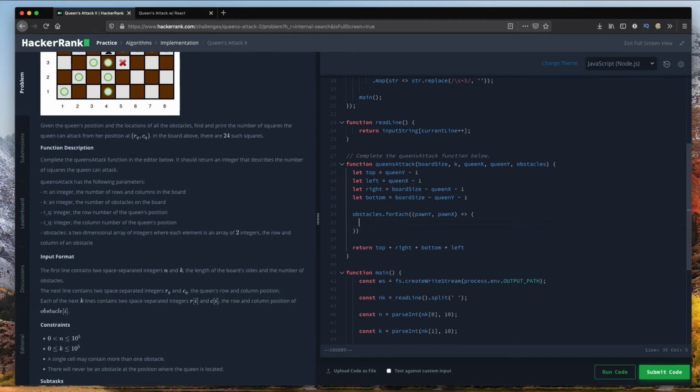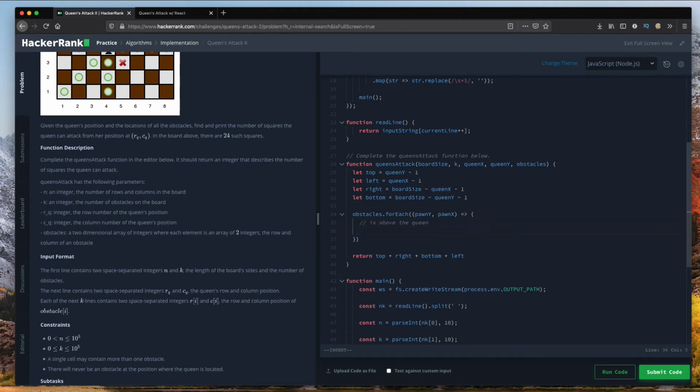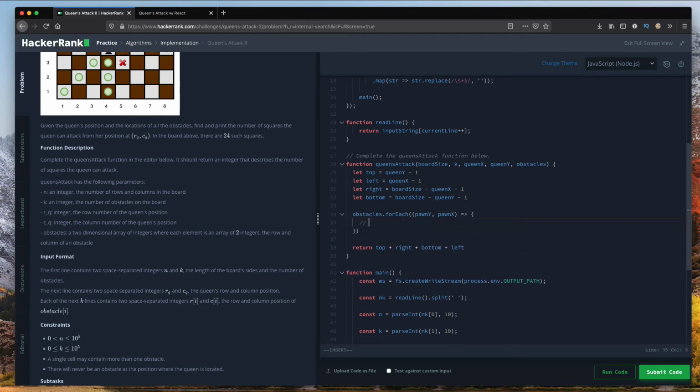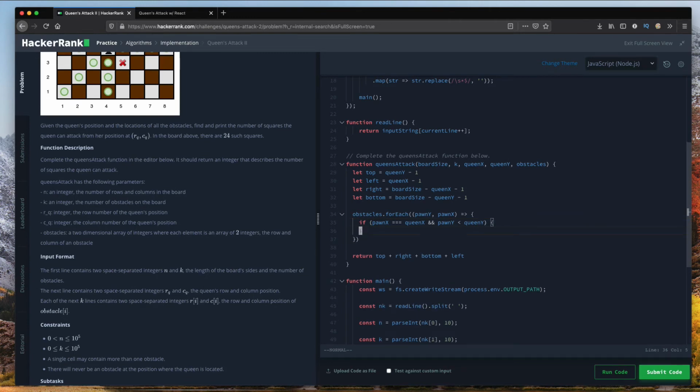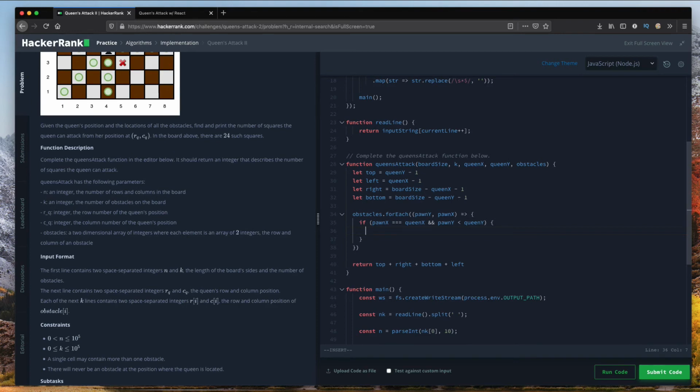Okay, so how do we do this? We're going to iterate over the cases that we know. How do we calculate if a pawn is right above the queen? If our pawn X is equal to our queen X and our pawn Y is less than our queen Y, then we know the pawn is straight above the queen. And so here we're going to change that top variable.